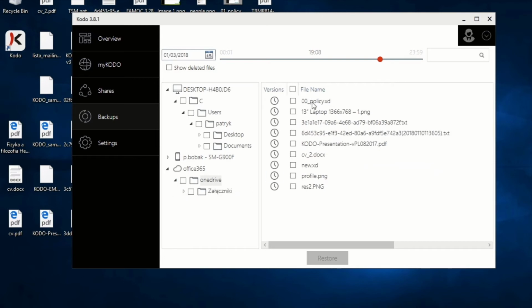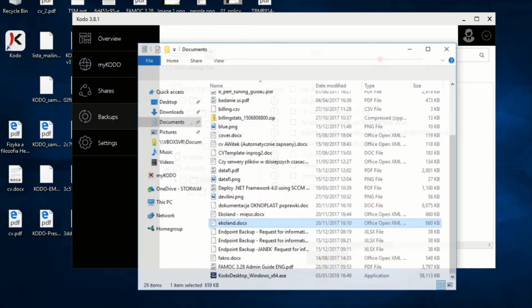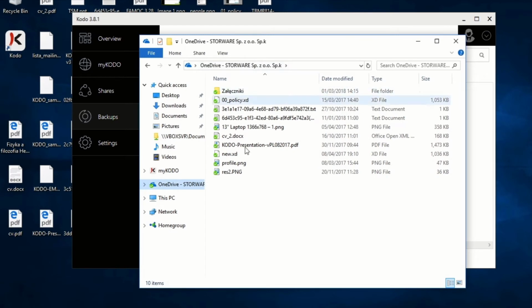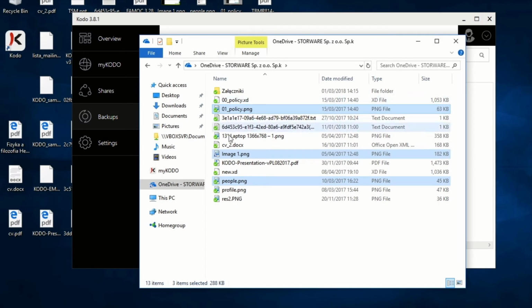OneDrive, here I see all the data that are stored in my OneDrive. I can restore them. I see all folders. So maybe let's open my OneDrive. Let's try to put some new files over here. Let's select a few files, let's copy them. Let's give it a few seconds for a synchronization. Okay, it's ready. So it's file 01 policy, image 1 and people.